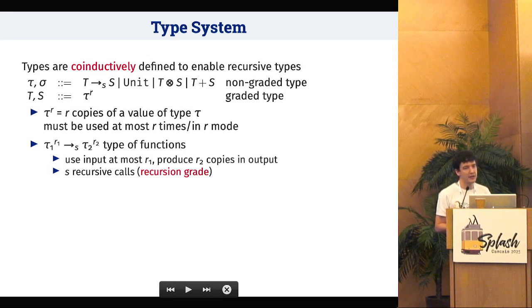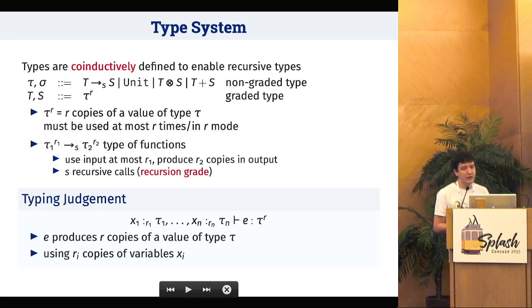Otherwise, we expect this grade to be infinite because we have to over-approximate all possible recursive calls. And the structure of the typing judgment is this one. So I report it only for expression, but the one for value expression is the same. So basically, this says that the expression E produces a final result which must be used at most in R mode or with grade R, or at most R times.